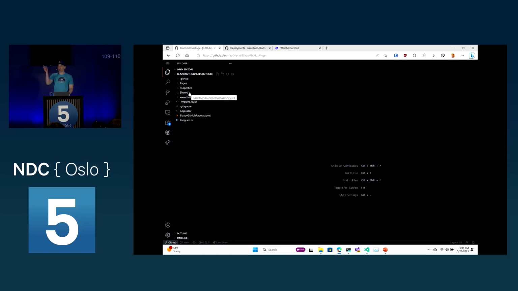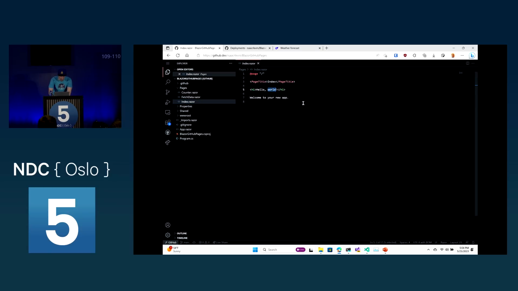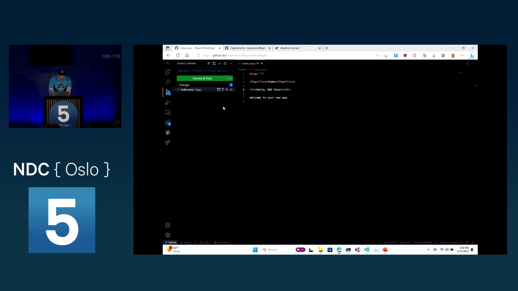So who here has heard of GitHub.dev? GitHub.dev is really, really cool because basically it allows you to update and modify multiple files in a repository without having to do a clone. And it's free, it's not like Codespaces or anything like that, it's completely free. So what I want to be able to do is make a modification here. So instead of hello world, I'm just going to change this to hello NDC Oslo because I'm boring. So as you can see here, it says you have some changes to your index.razor file, and I'm just going to have this say updates, if I could spell. And then I'm going to commit and push those changes.